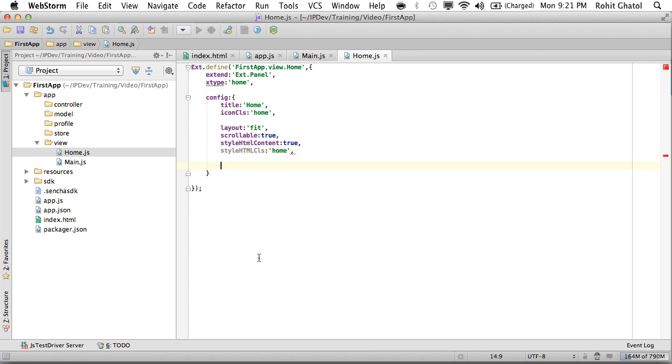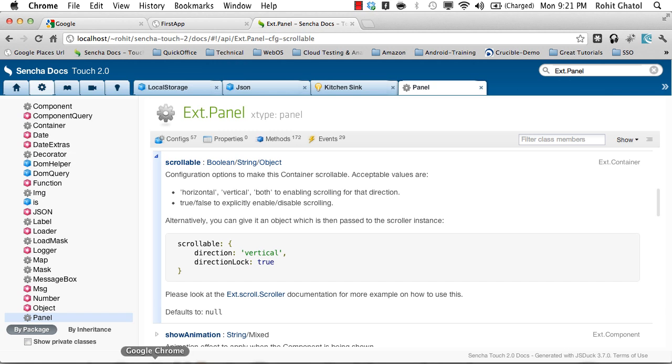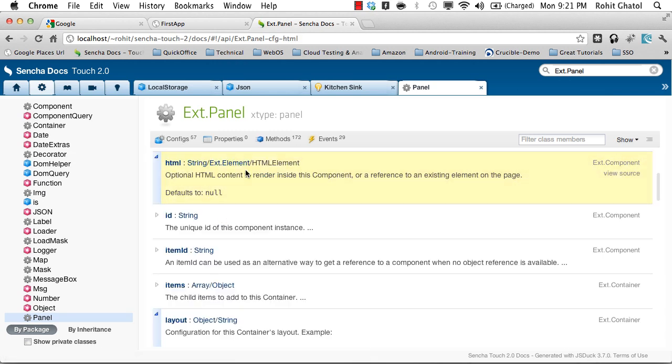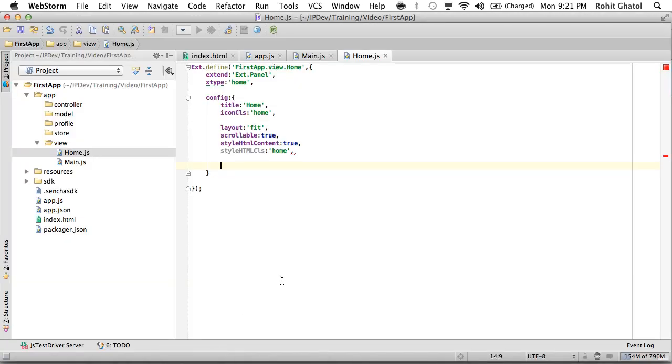That all is fine. Where do you define what goes inside this panel? So let's go again and let's look at HTML. Here you can define the HTML string. So I'll say HTML, and I'll define it in a different manner. This is how I'll define it. This is the same as saying the other way, but because I want to put things in multi-line, I choose to go this route.